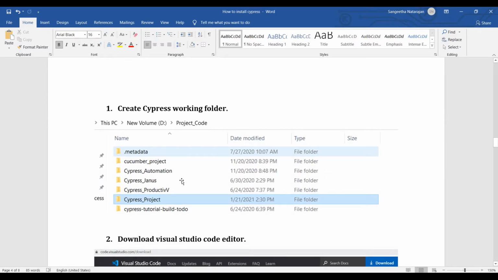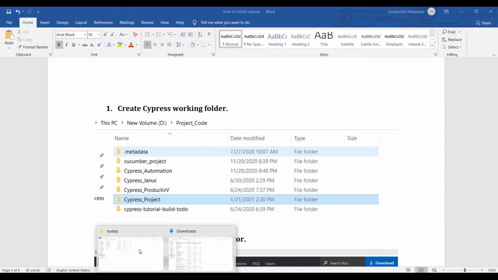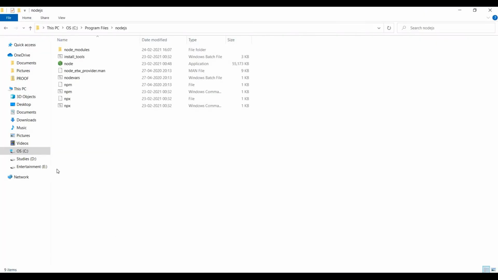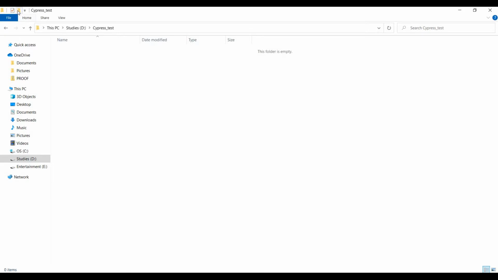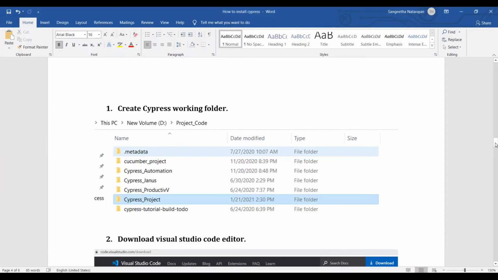Next step, we have to create the Cypress working folder, where you keep all the Cypress files. Now we have to move to D drive. Here I'm going to create one folder, Cypress test. Inside it I'm going to create the folder Cypress automation. This is the working space directory. Now I have successfully created that folder inside D drive.